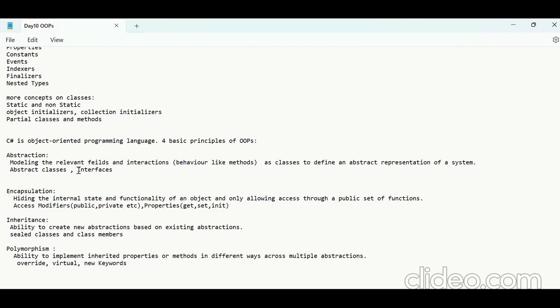So next is encapsulation. Abstraction is nothing but hiding internal details and showing only the required details, and modeling the entire system in such a way that abstraction is shown. The other one is encapsulation. Encapsulation is nothing but binding the fields and methods.